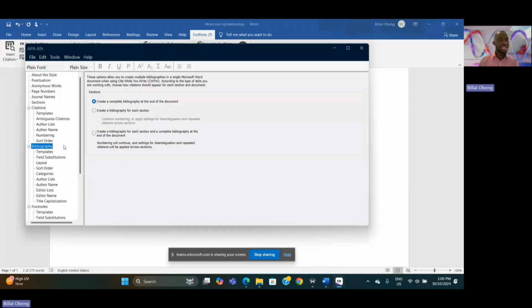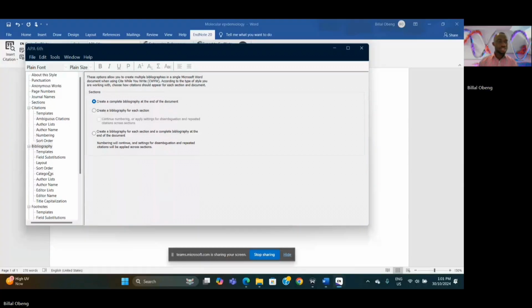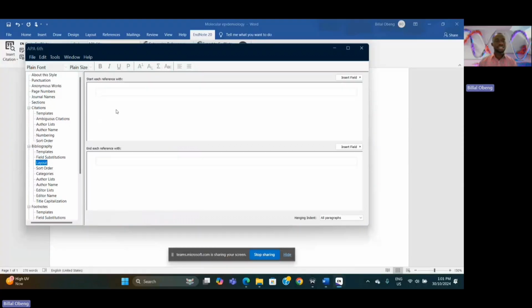We have already looked at that, and the first thing, as I've said, is to use the iterative process. Now we go back to our Word document, and the first thing to do is we need to bring citations at the start of your reference. Here we don't have it, so we need to bring it at the start of your reference. How do we do that? We go back to this, click on layout, and then you see start each reference with. So we click on this, insert field, and then select citation.